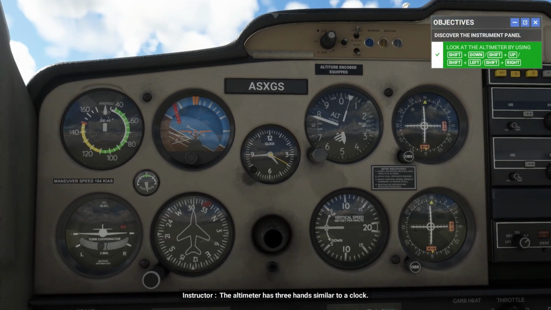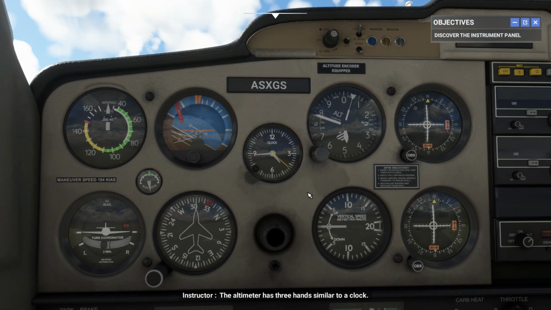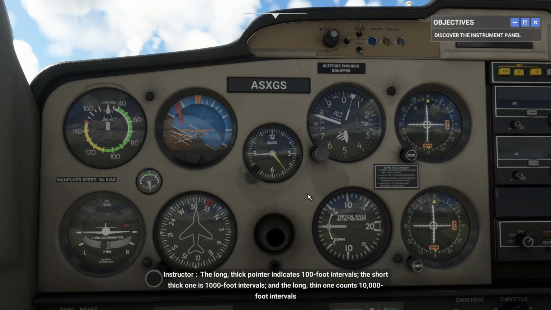The altimeter has 3 hands, similar to a clock. The long, thick pointer indicates 100-foot intervals. This short, thick one is 1,000-foot intervals, and the long, thin one, 10,000-foot intervals.